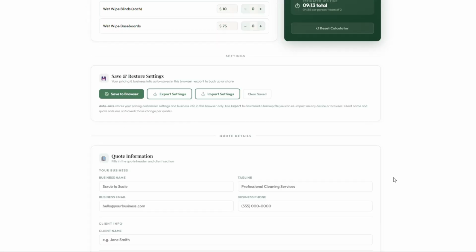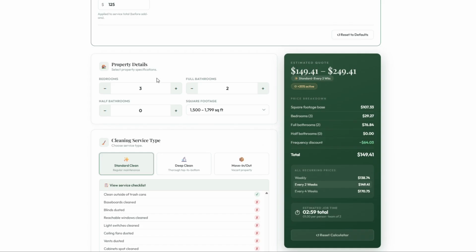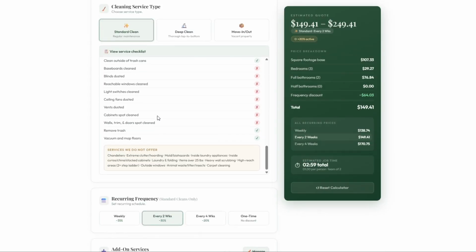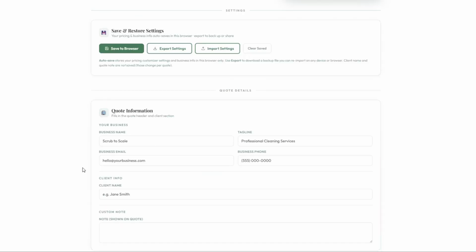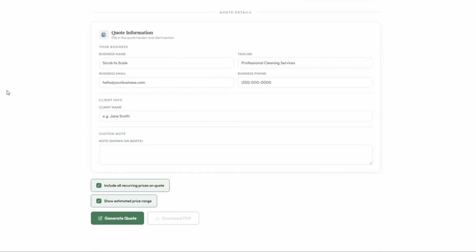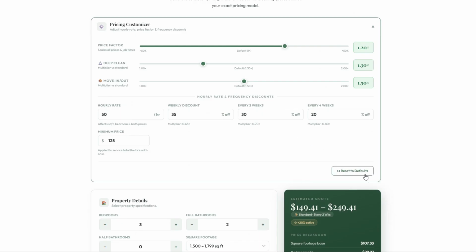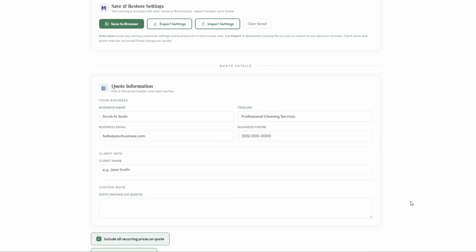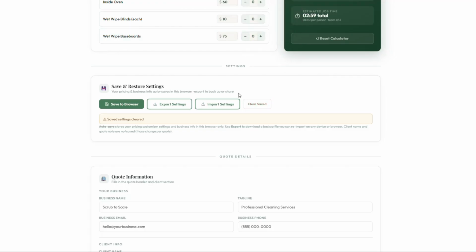If you want to generate a new quote, you can click Reset Calculator, which will reset everything except for the adjustments that you made up here and the business information that you entered down here. If you want to reset just this section, you can use this button. And if you want to reset the entire system, you can click Clear Saved, which will bring it back to the first default option.